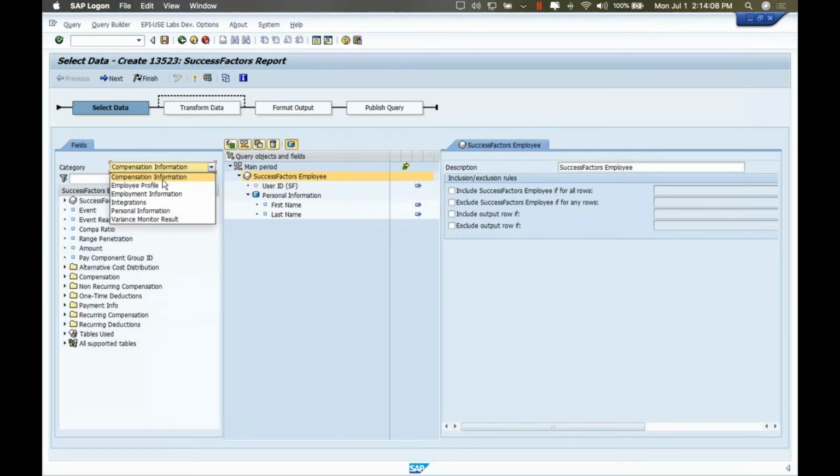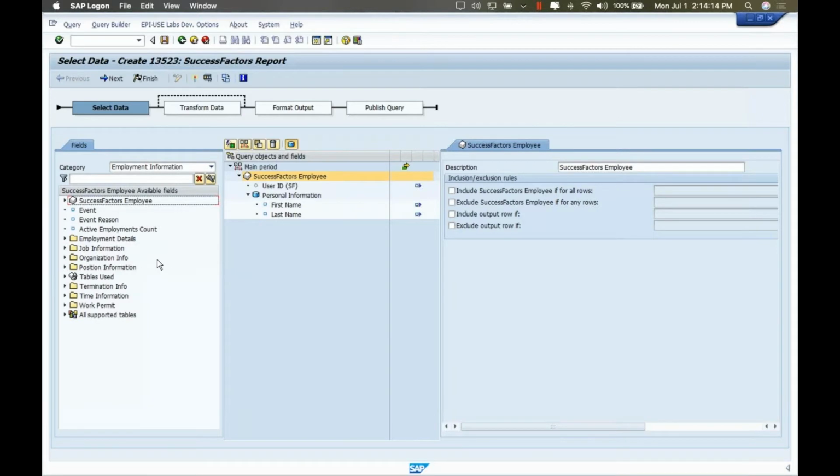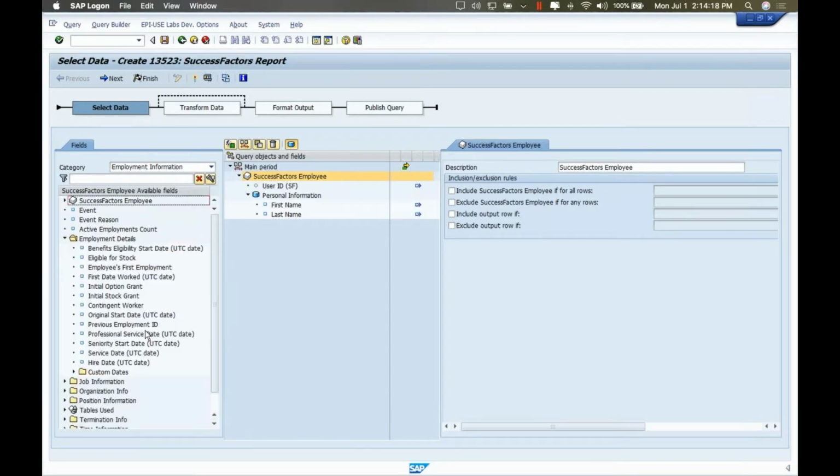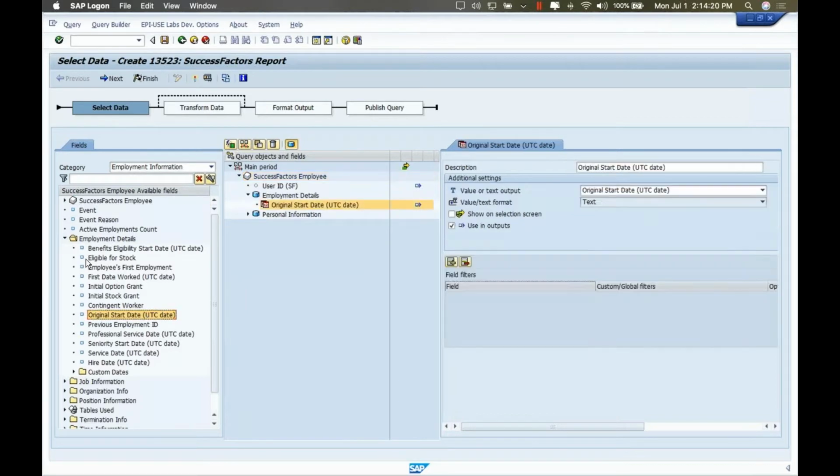Now we can change the categories to different things. So we can go to our employee profile. We can go to employment information, which is just information about the employment details. So if we want to bring in their original start date, we can add that in by a simple double click. It automatically adds it into the report for us.